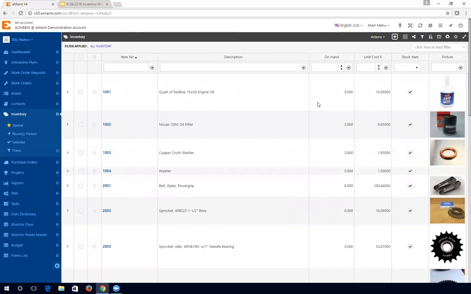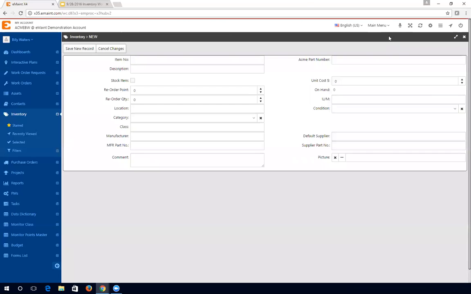So what we're going to do now is go ahead and create a brand new part in our eMaint system. To do that, we're going to hit the plus button here in the top right-hand corner, and this is what's going to allow us to create a brand new part.